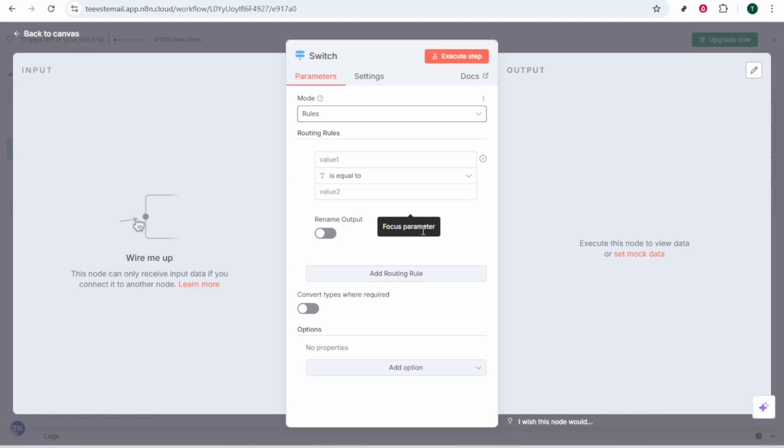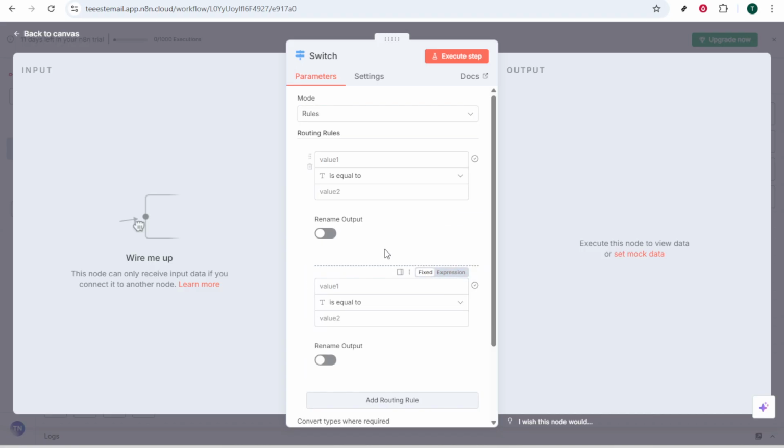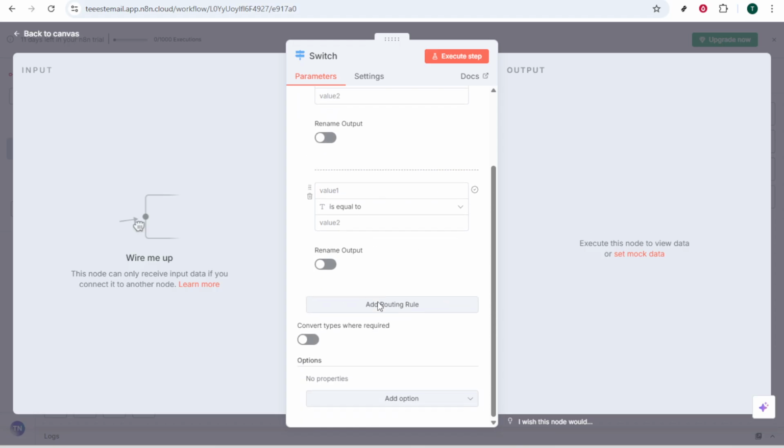Running through how to add routing rules in rules mode, you begin by selecting a field from the incoming data. This field will serve as the basis for your decision-making logic. For example, you might want to differentiate data based on priority or type. Once you've selected the field, it's crucial to specify the data type, such as string or number, to ensure the values are compared correctly. You'll then choose a comparison operator that best suits the condition you want to evaluate.